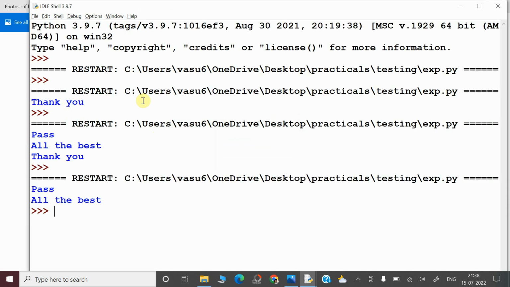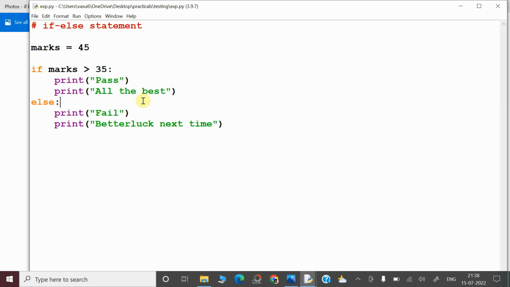It is showing the message pass, all the best. The reason is that the marks variable contains 45. Let's execute with the if statement. 45 greater than 35, true. If the condition is true, these two statements will be executed because these two are under the if block. Pass and all the best.